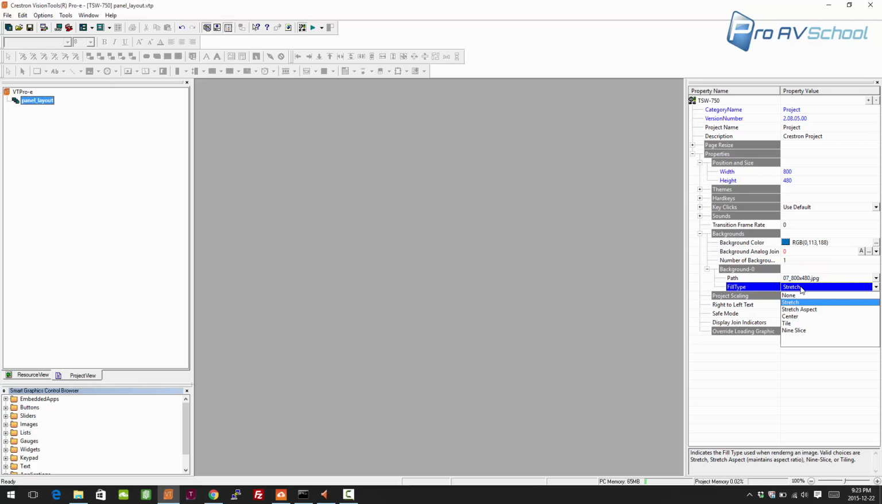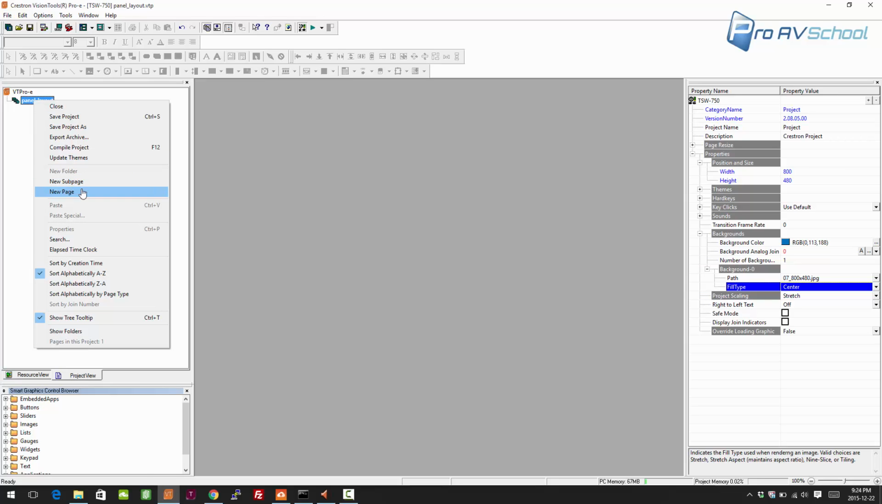And fill type, I would set that on center. The reason I would say center is because if you pick the wrong resolution, like you pick one that's too small, you'll quickly see that it's going to look weird when you open a page, so that you can know that you're supposed to change it and get the right resolution. Basically, it just decreases the graphic load on the touch panel itself and gives you basically more memory and stuff to do other stuff. You don't have to worry about it as long as you pick the right resolution to start. So here I'm just going to right click and go new page.